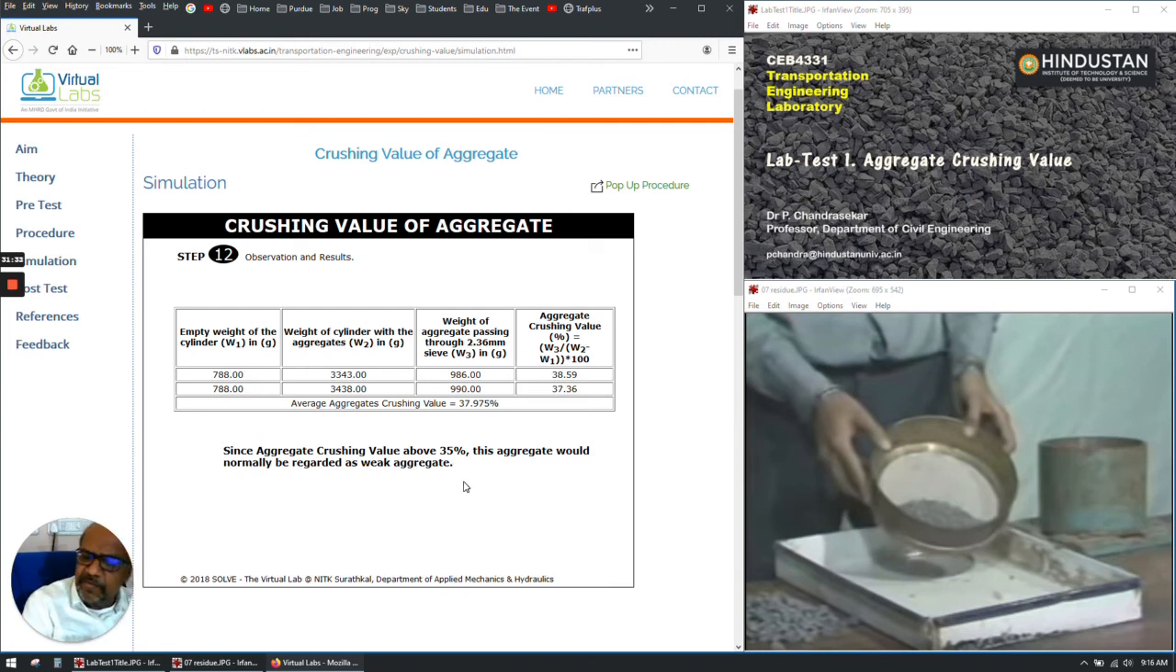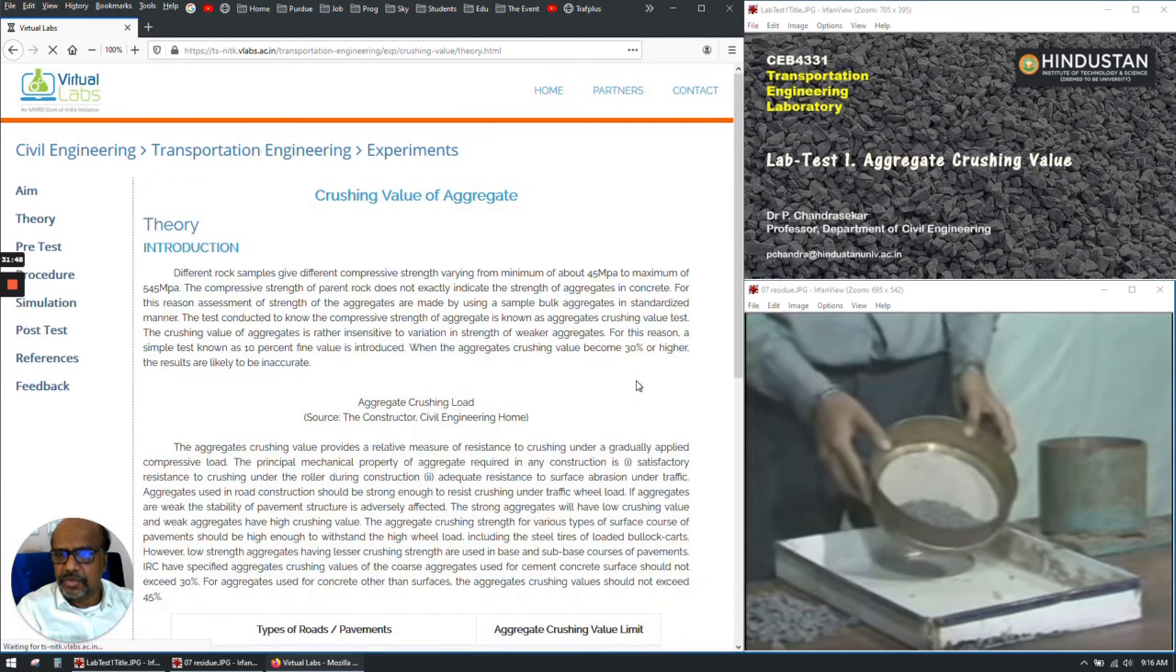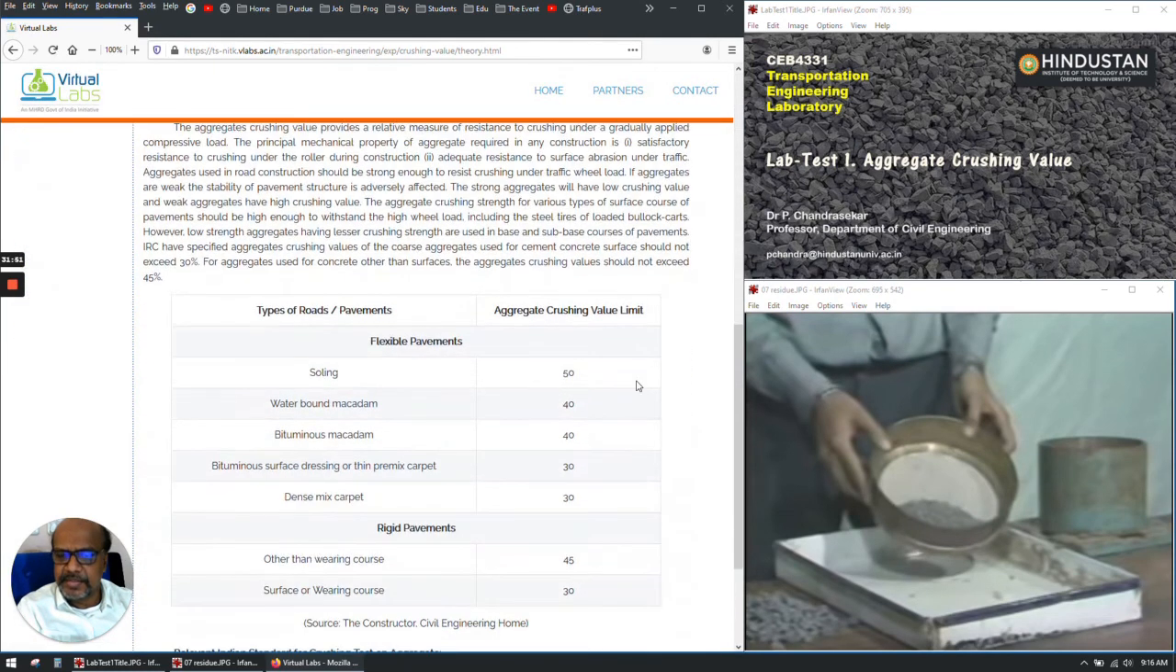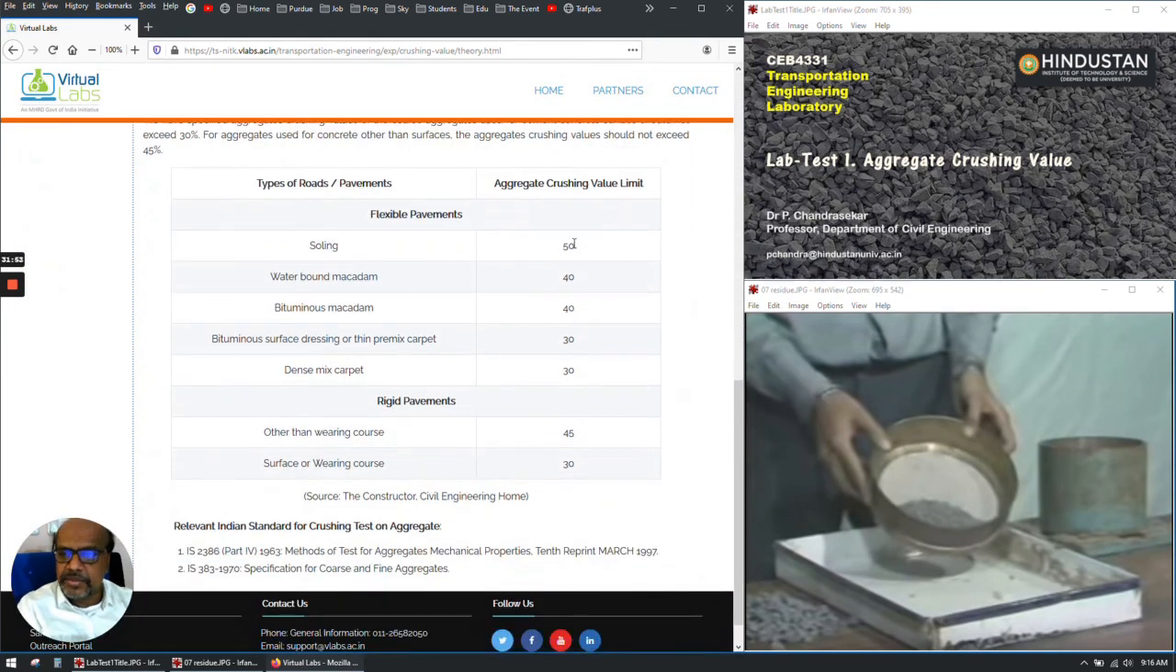Now you might think, why is 35 weak? The higher the value, the weaker. Can we have some more values there if you want? I think the values are there in the theory link. Let us see, just a quick look at that and we will conclude. Oh yeah, here it is, aggregate limit. So it says 50. So if it is more than 50, you can't use it for soling.